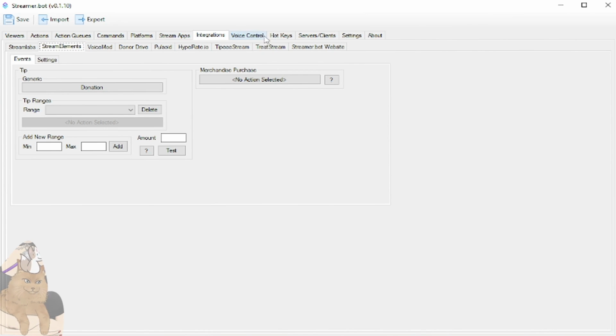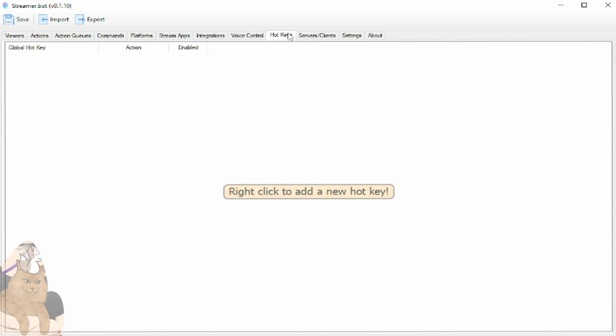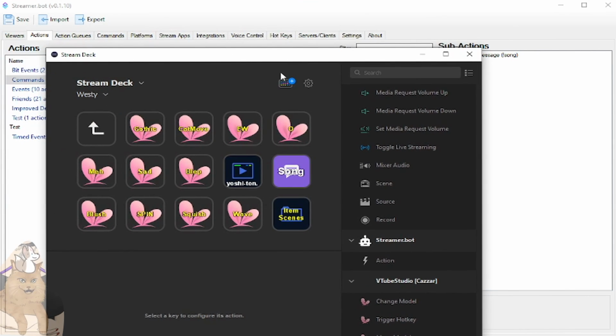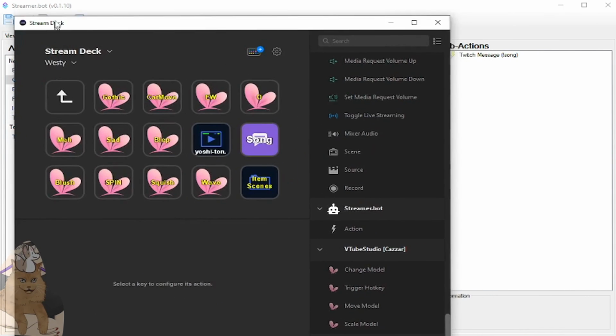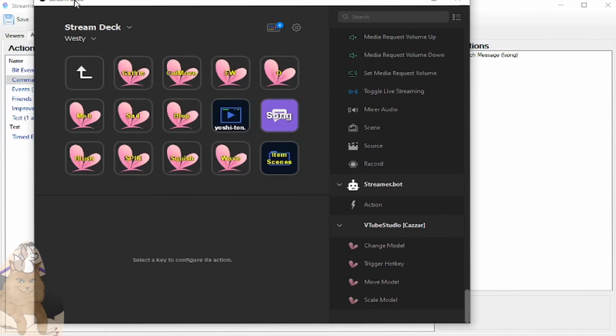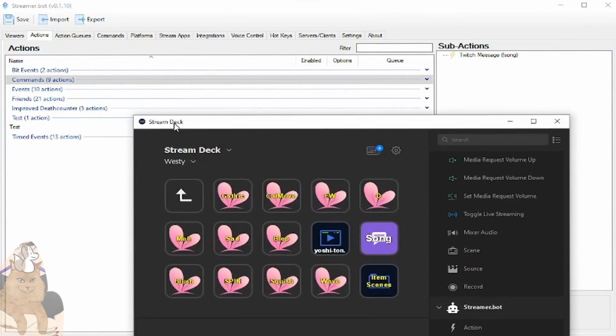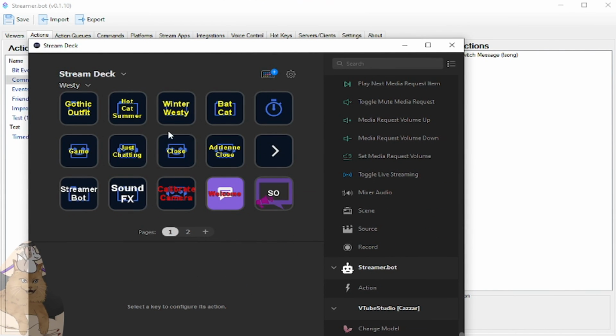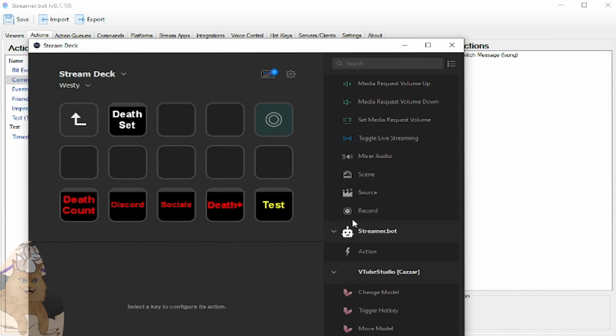The rest of these I don't use. The voice control is pretty standard. Hotkeys, if you use hotkeys. Now, I know not everyone has one, but I cannot recommend it enough. If you have a Stream Deck, this thing is amazing.